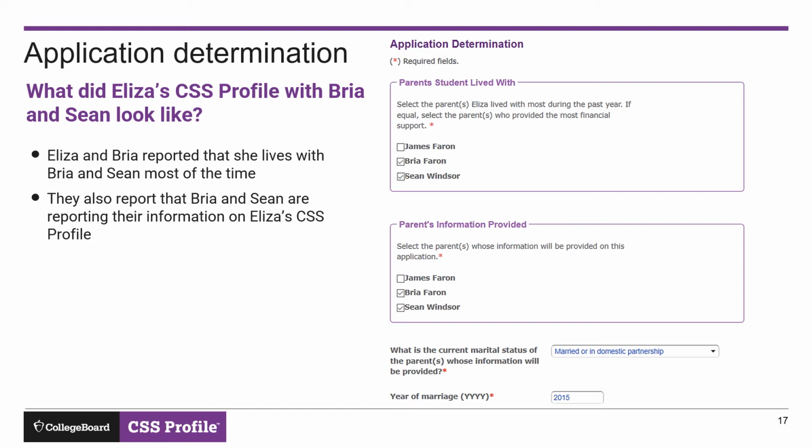Eliza will also answer questions about her own income and assets. Further, Eliza will select the colleges to receive the information from her CSS Profiles. The second CSS Profile cannot select colleges. Once both applications arrive at the financial aid office, the aid officer will have two CSS Profiles that give a clear picture of both households and allows the aid officer to determine the contribution of Eliza's biological or adoptive parents and Eliza's eligibility for institutional financial aid.